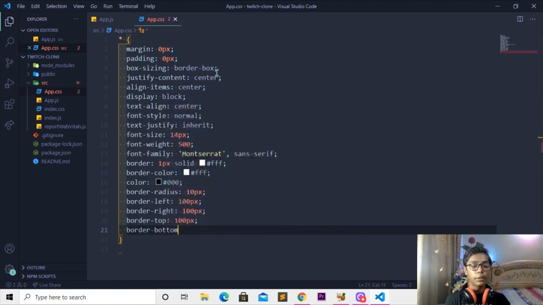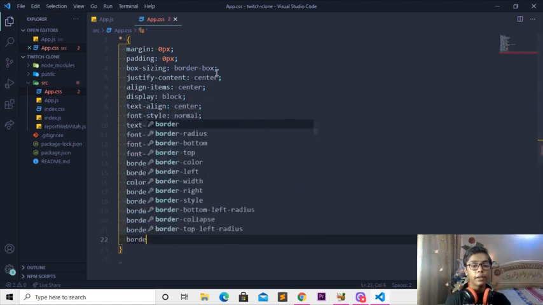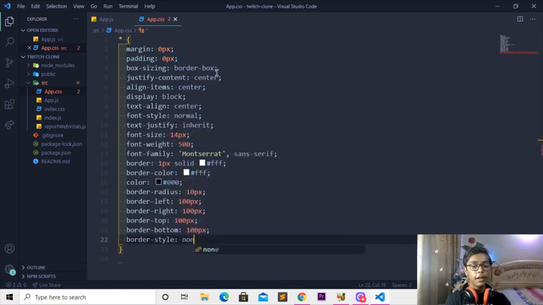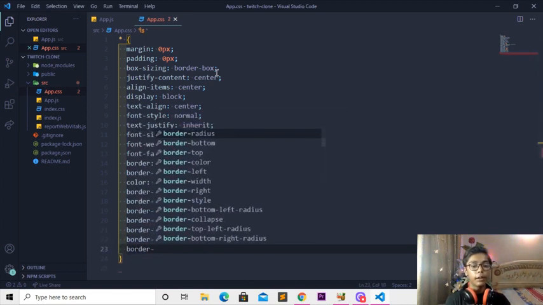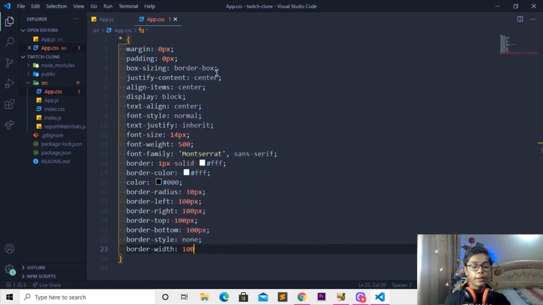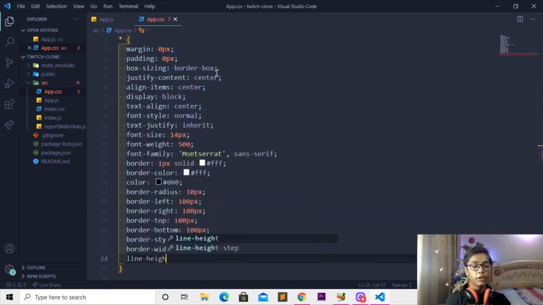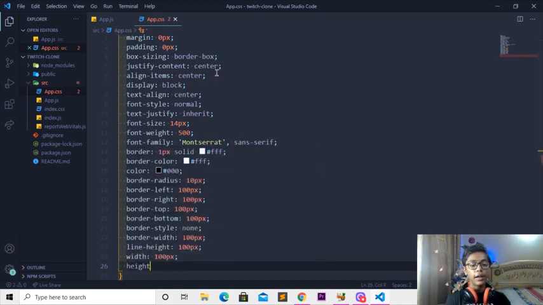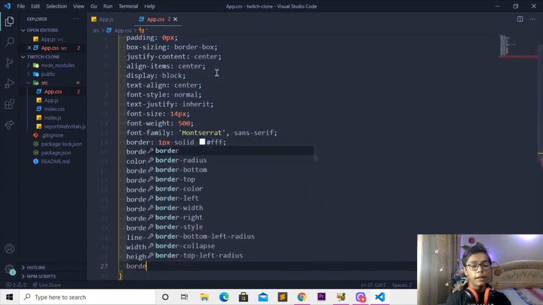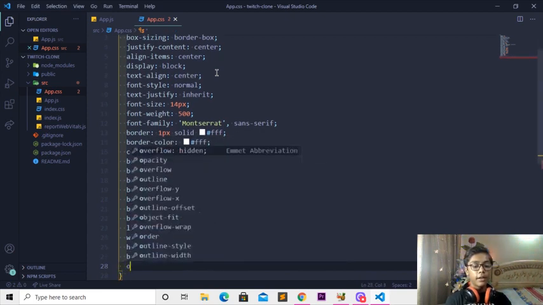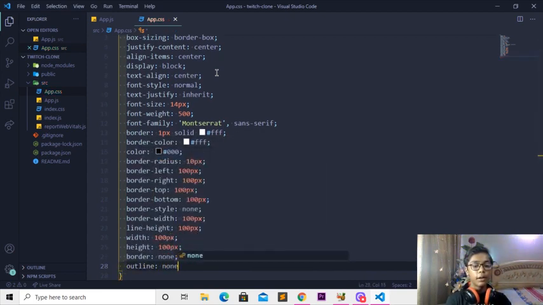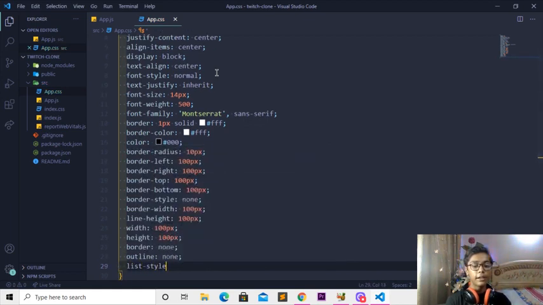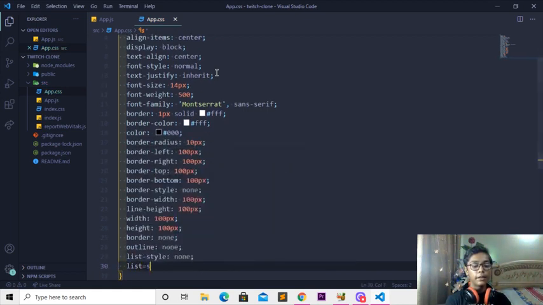Border bottom which should be 100 pixel. So when you've done all that, I'll be writing border style none. And when you've done with that, I'll be writing that to like border width 100 pixel. And when you've done that, I'll be writing line height which should be 100 pixel. And here we have done that, so I'll be writing that to like border. But first of all, I'll be writing width 100 pixel, create that to like height 100 pixel, and I'll be writing that to like border none, and simply I'll also be writing outline none, and create list style none, and when you've done that I'll be writing list style type none.